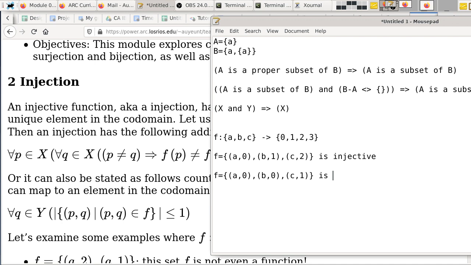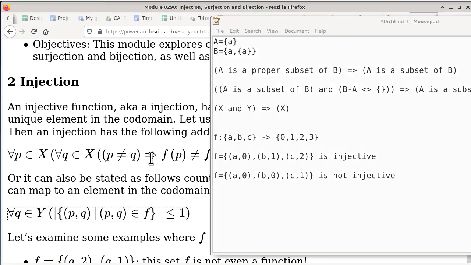So are we doing okay so far with both of these examples? Okay, very good. So I'm going to write down here that this is not injective. Everything in the domain has to map to one and only one thing in the codomain if it is already a function, and both of these examples meet that requirement. Okay, so that's basically injection.